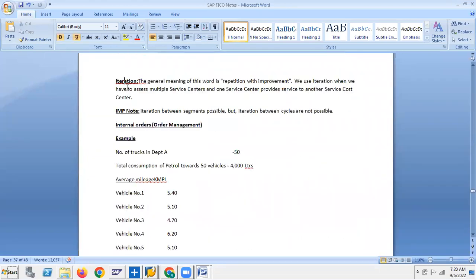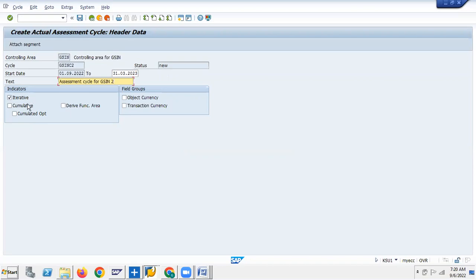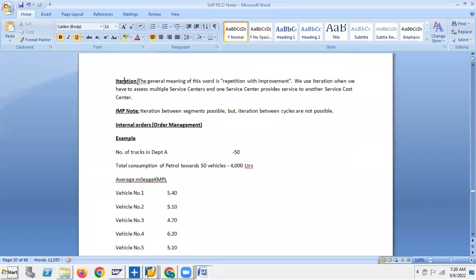Iteration box, iterative. The general meaning of this word is repetition with improvement. We use iteration when we have to assess multiple service centers and one service center provides service to another service cost center. Important note: iteration between segments is possible, but iteration between cycles is not possible.